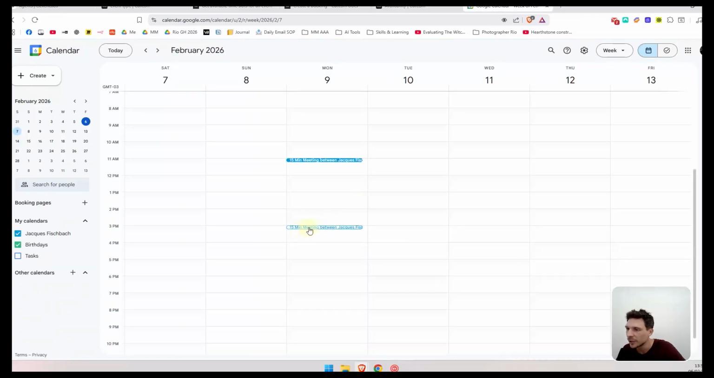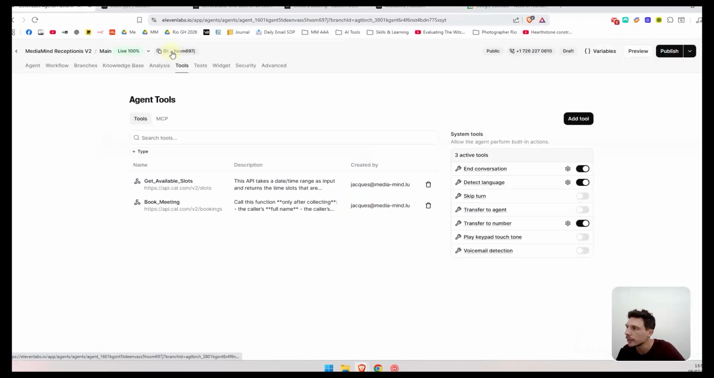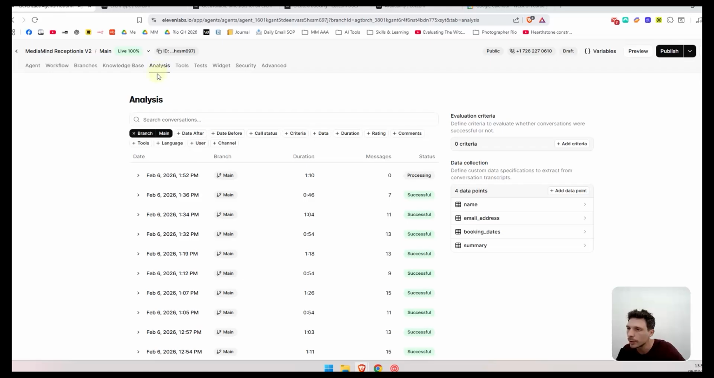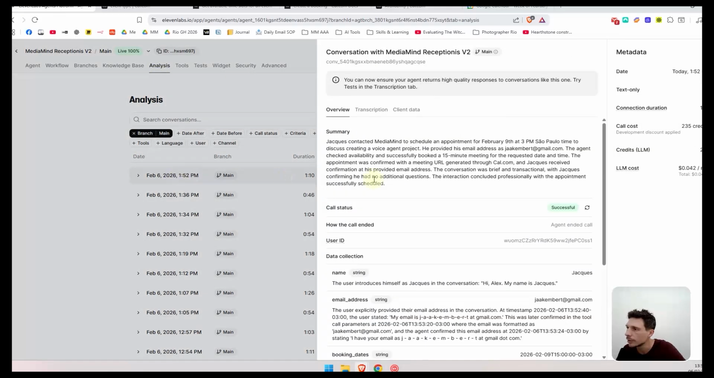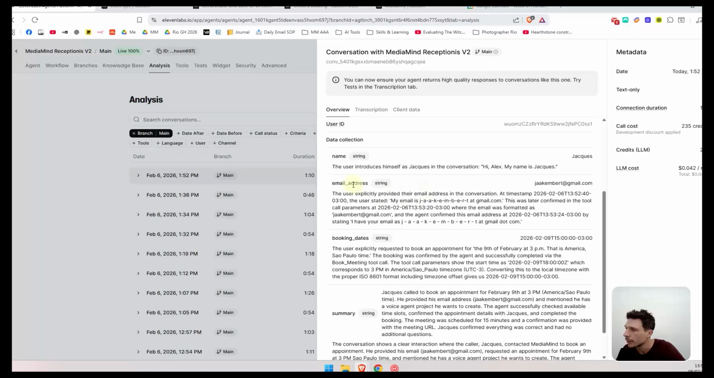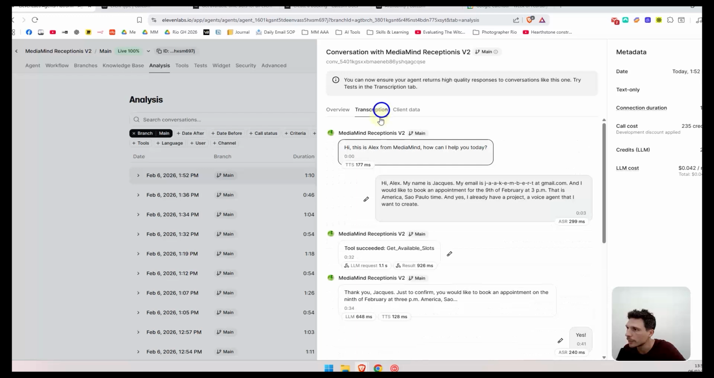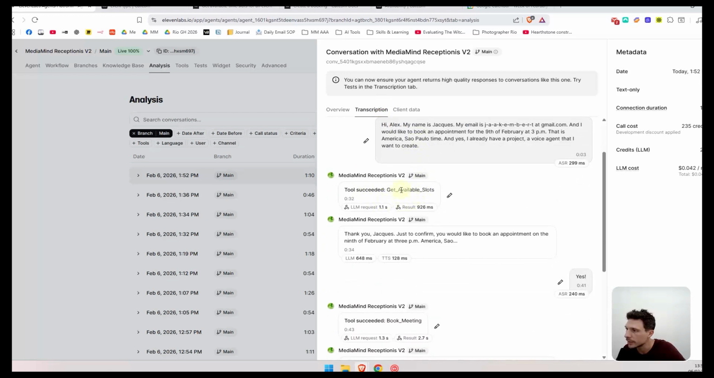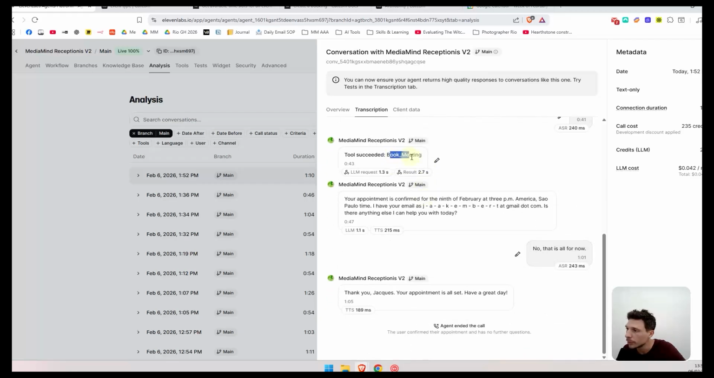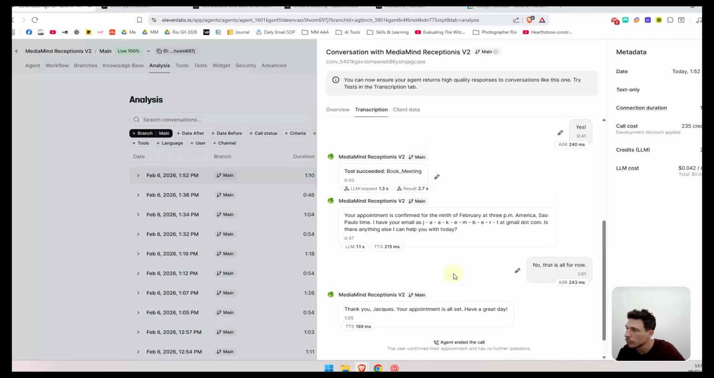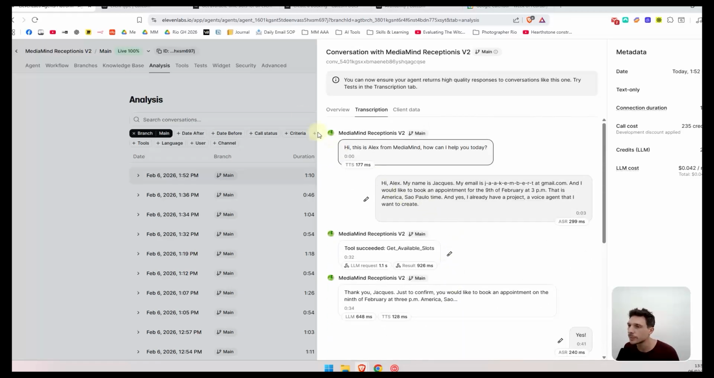And here we have the appointment at 3 p.m. Beautiful. If we go in here, we can have a look at the analyzers as well. That is the call. And here we have the email address, we have the name, we have the booking dates, and the summary of what happened. And then you can also look at the transcription, and you can see that the get available slots tool was called, and then the book meeting tool was called, and both of them worked. So yeah, meeting is booked, and this wasn't easy. So I'm happy that we got it working.